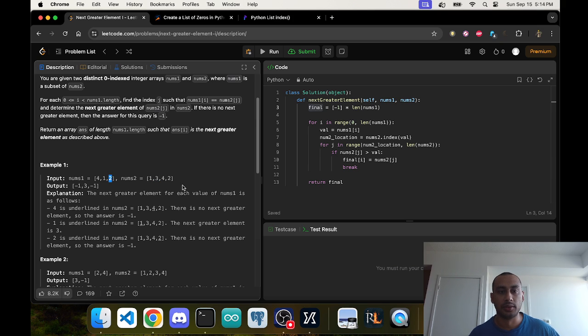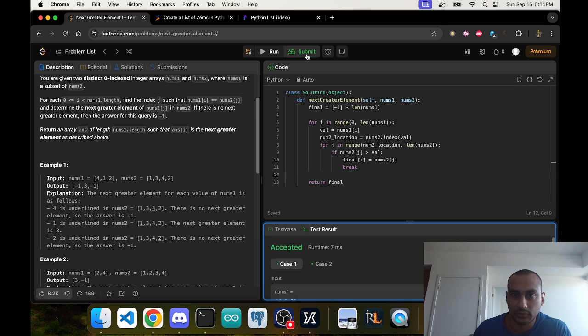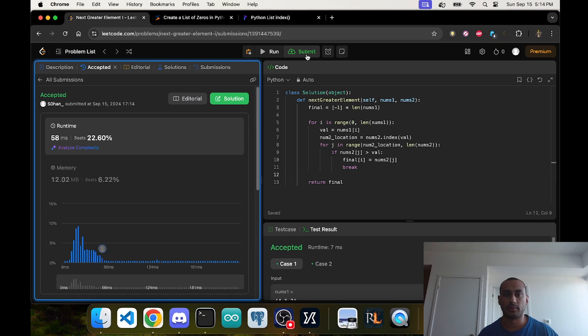Then I go to 2. 2's at the end of the array. There's nothing left to check. So it stays as -1 in the final, right? So let's try it. Accepted. And there you have it.